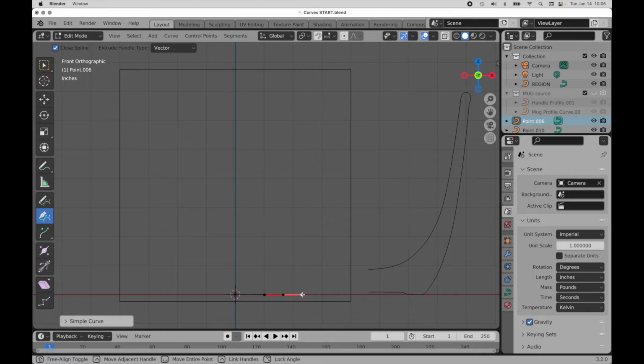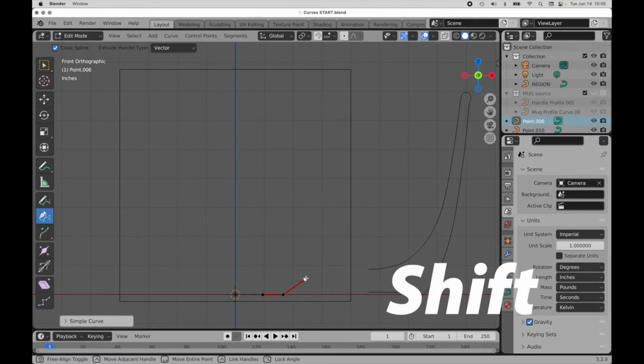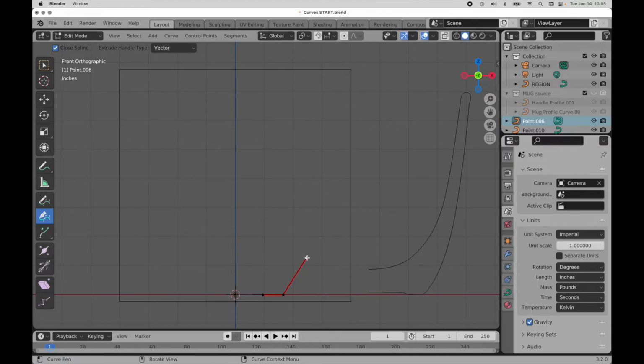So this is very Adobe-like. What I want to do is while I'm continuing to hold the mouse button down, I'm going to hold the Shift key and I'm going to break that into a corner angle. So release the mouse and then release the Shift key. The next thing I'm going to do is come up here to the top and I'm going to create a single point up there.